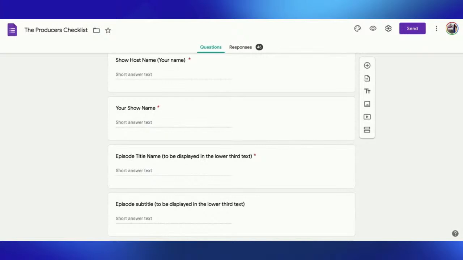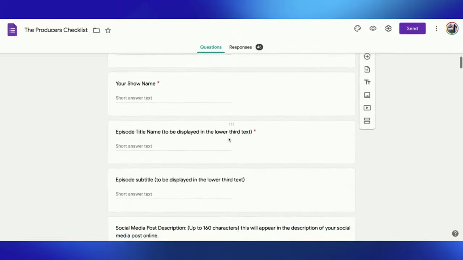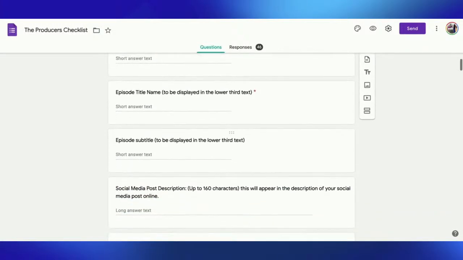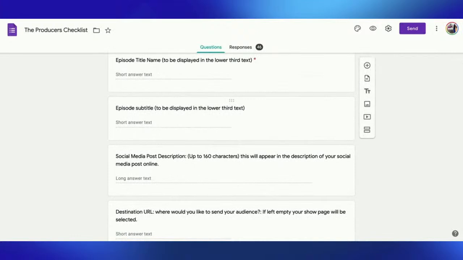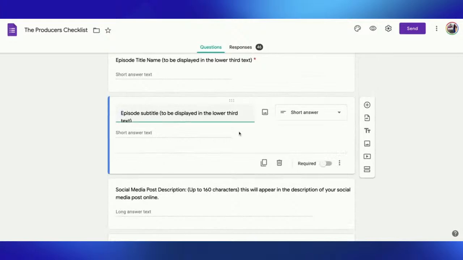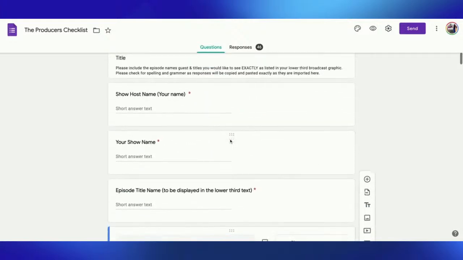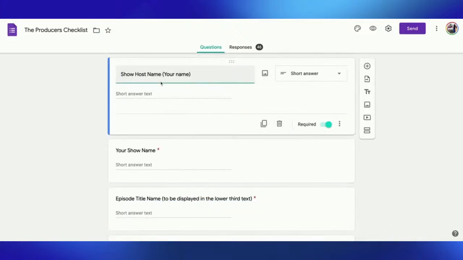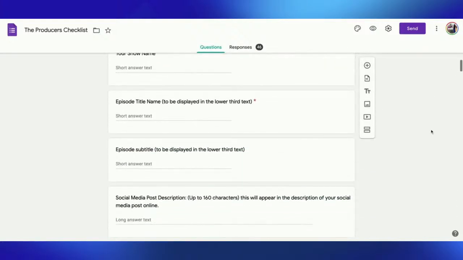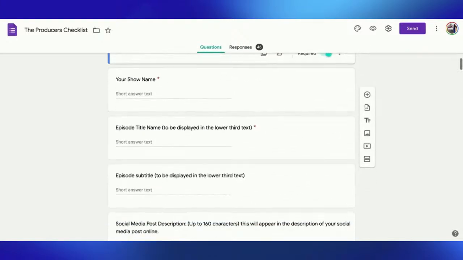Sorry about that. Okay. The show name, episode title name, episode subtitle. So the title and the subtitle is displayed in the lower third text. It's displayed in the lower third text of your show. And all they have to do, again, this is short answer, is just type the answer right in there, and they're able to submit it at the bottom as we go through this.